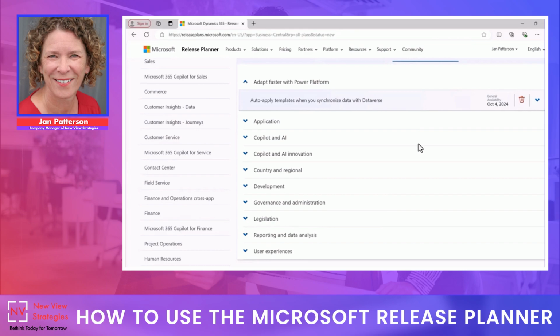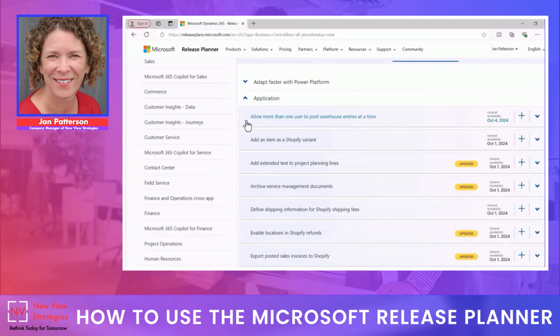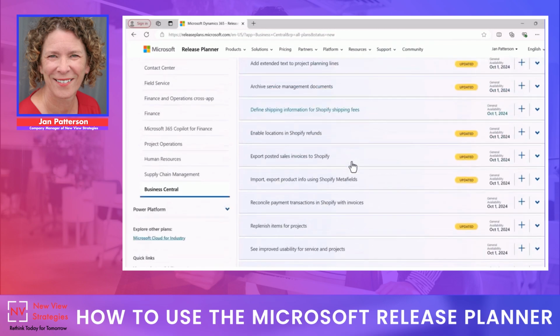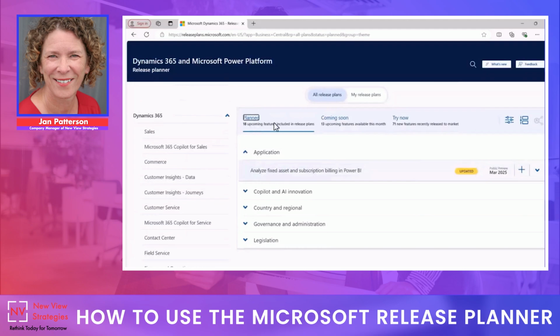So here we have 10. Again, clicking on the arrow will expand that particular category. It'll show you all the different release plans under the category. If we return to Planned, you'll see that I'm back to my 5 categories.